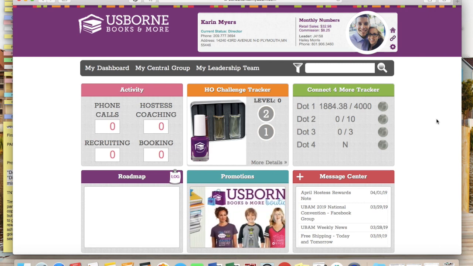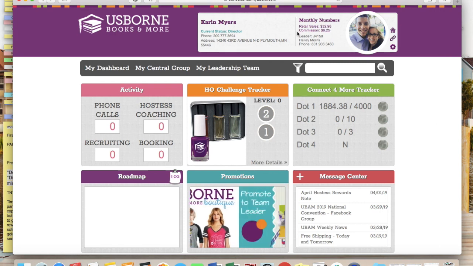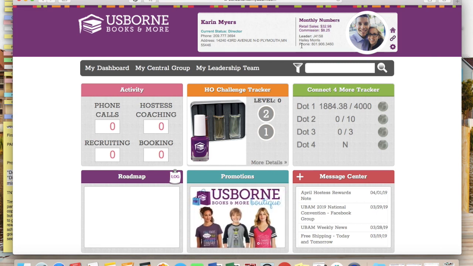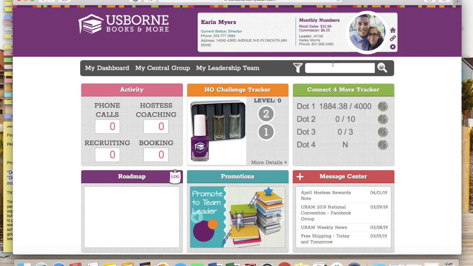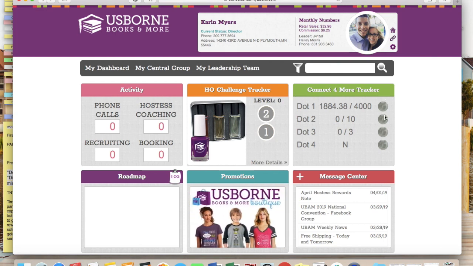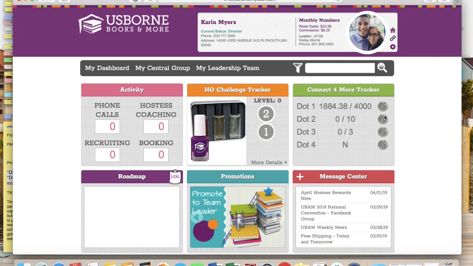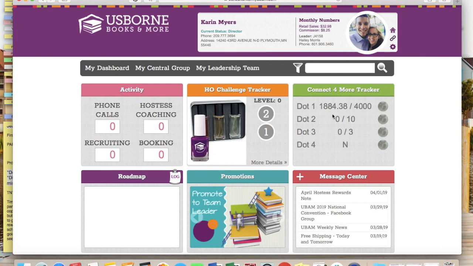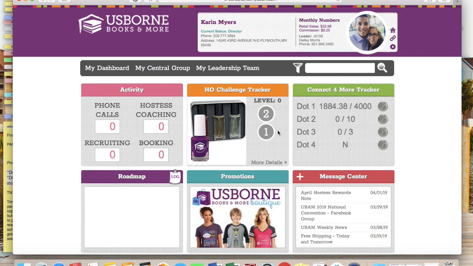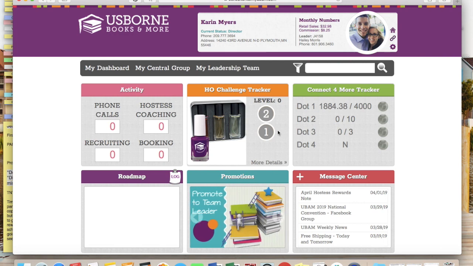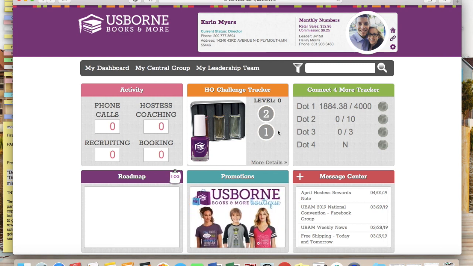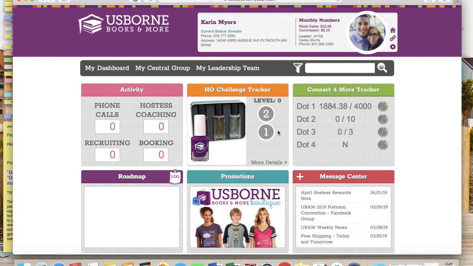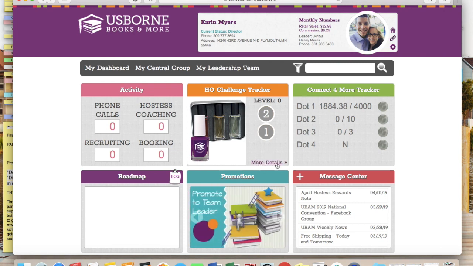A couple of things to know about your dashboard. Up here at the top right, you can find your monthly sales numbers and commission. You can find the contact information for your team leader. This green tracker is going to be a tracker for ongoing incentives, like a Connect 4 tracker in the spring or a trip tracker later in the year. This orange tracker is the HO Challenge Tracker. We often call them HOCs. HOCs are home office challenges that we receive from our home office. They're different each month, and you can click right here for more details.